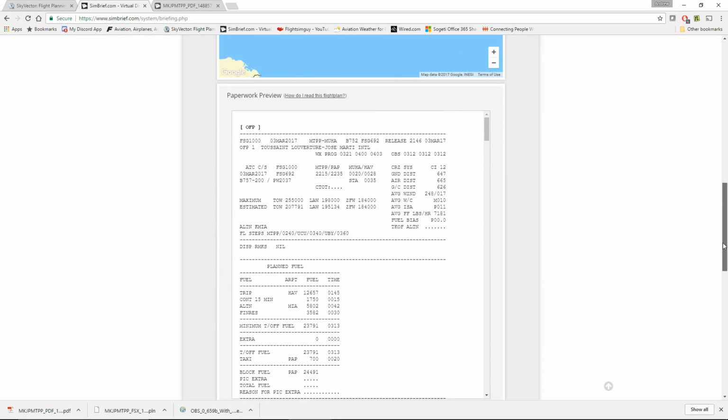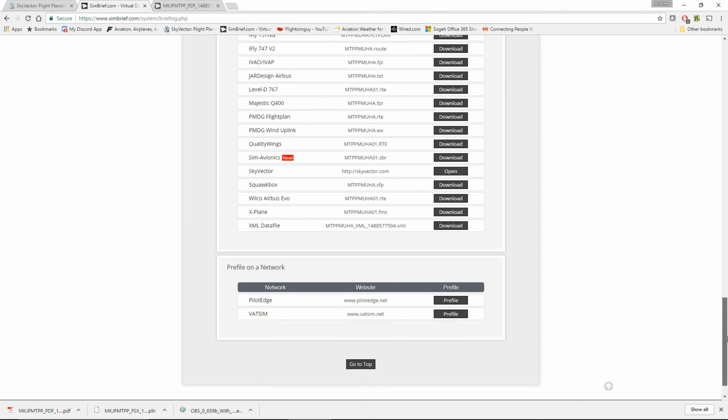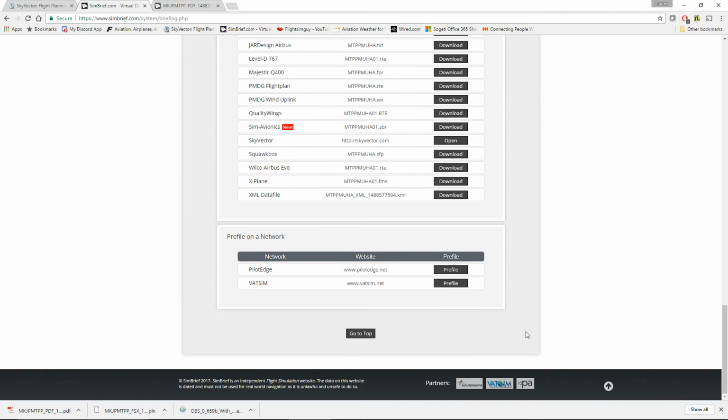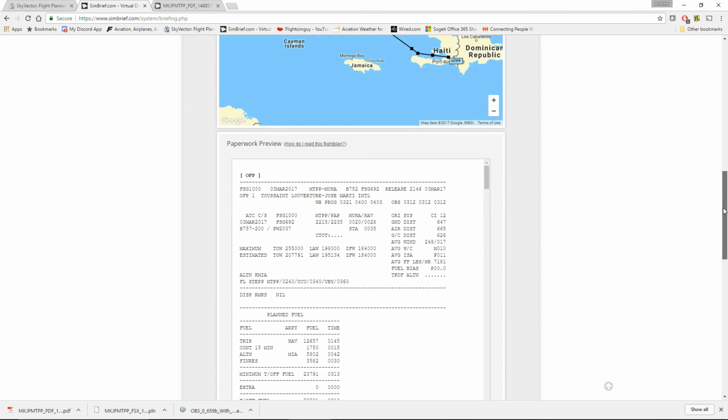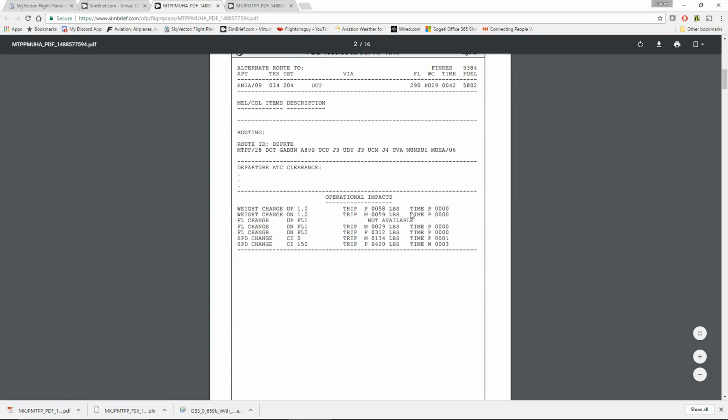Here's our flight plan. If you want, you can go ahead and download the flight plan file however you want. There's also a VATSIM prefile or a prefile on the network, whether it's Pilot, Edge, or VATSIM. You can go ahead and hit prefile, and what that does is it will forward or file the information from Simbrief to one of these networks. All it needs is a user ID and password. Very handy if you're going to fly online. Otherwise, view, print PDF, and here's your flight plan.